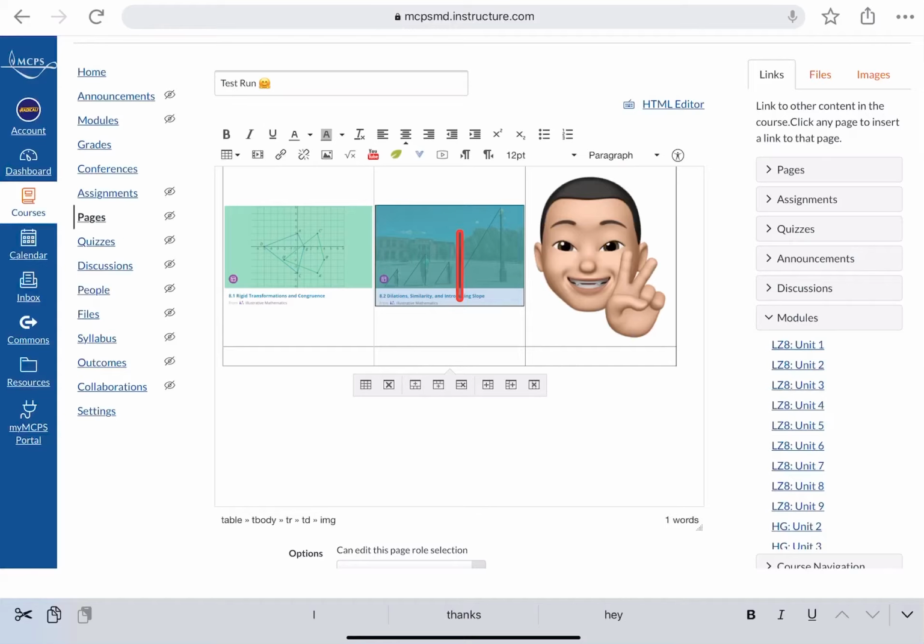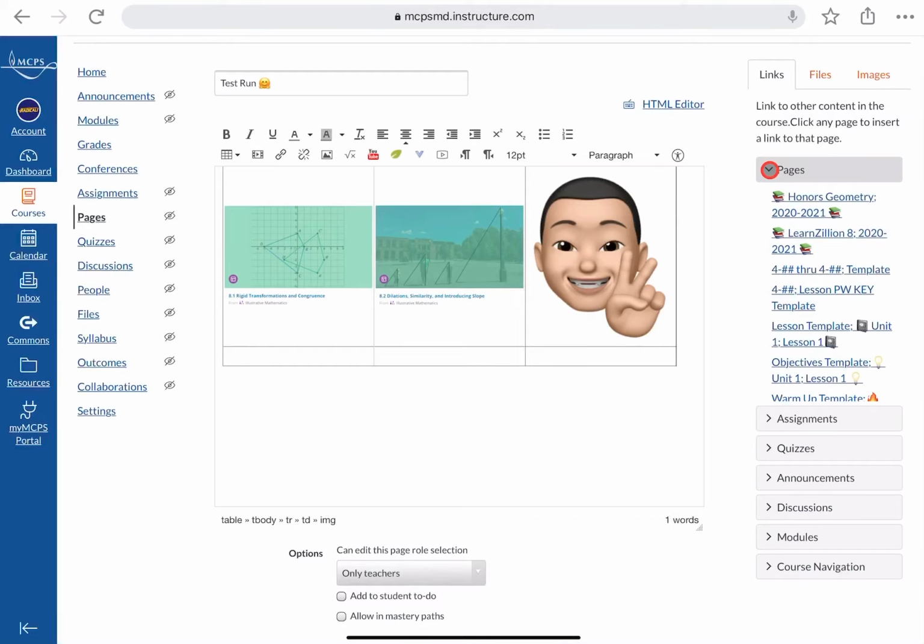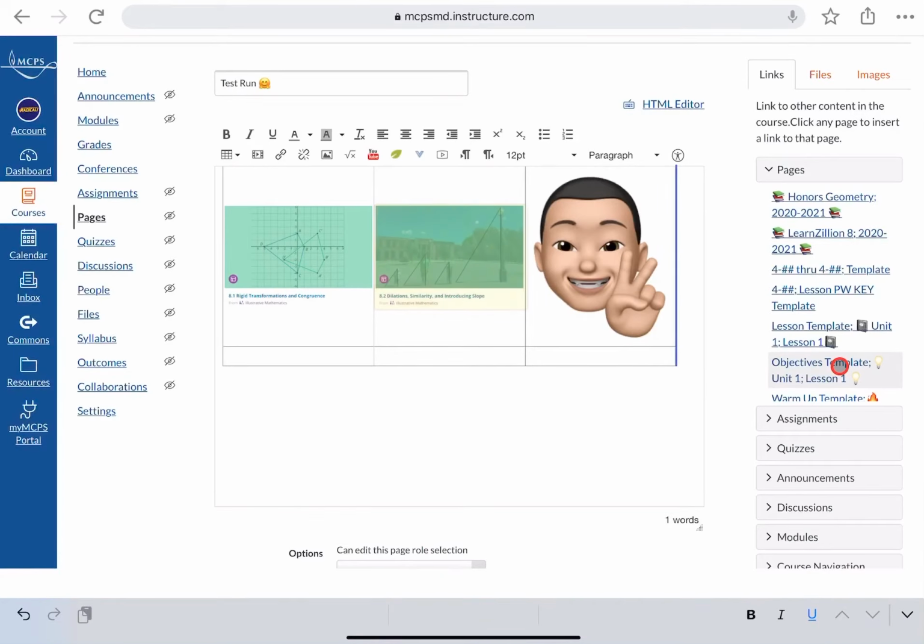I'm going to go ahead and highlight this one. So this is what it should look like. I'm going to highlight this picture. And let's say I want to link it to a page. So instead of linking it to a module, I'm going to link it to a page here, which I've already created. And let's go ahead and link it to an objective page here. So this is a page that I've created earlier. So I'm going to link that to my objective page, and you're going to see what that looks like.